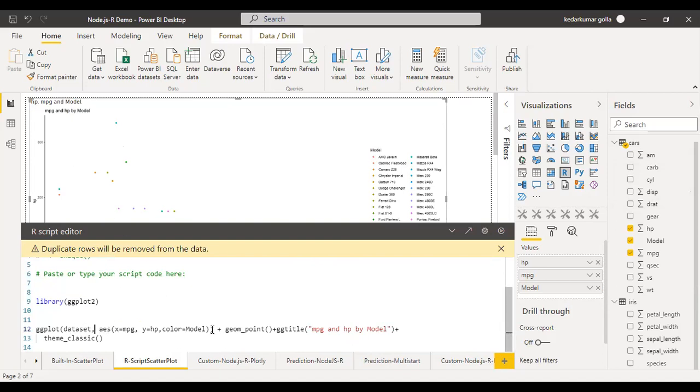In ggplot, for creating a scatter plot, we need to use this specific function called geom_point. So I just used this geom_point and gave the x-axis, the y-axis, and the legend I needed. I also gave the title as MPG and HP by model. So this is one of the ways to incorporate R code into Power BI.